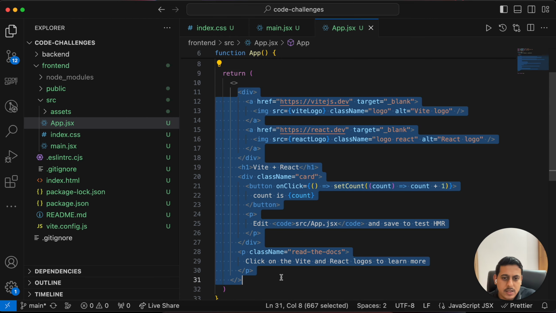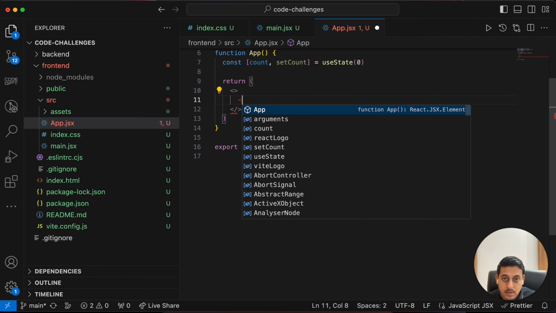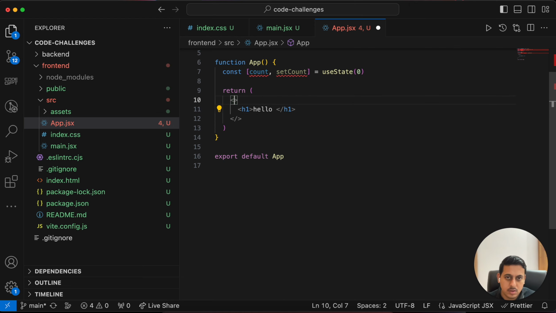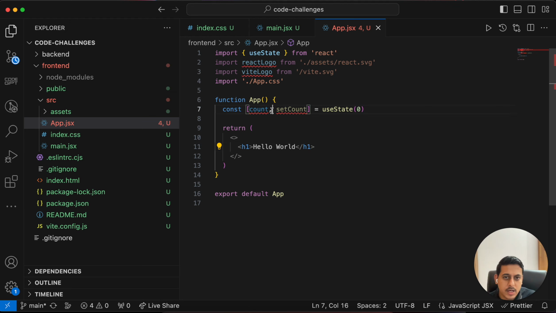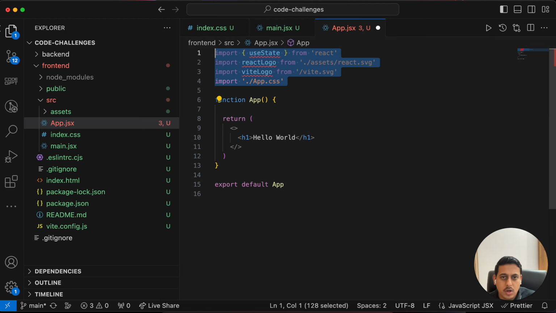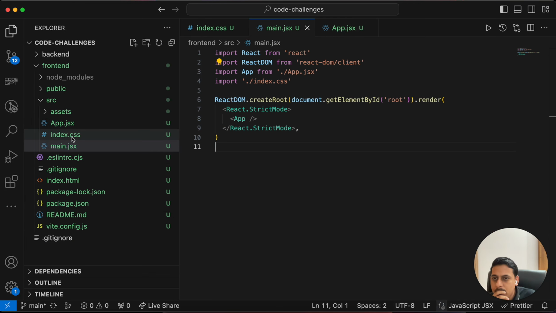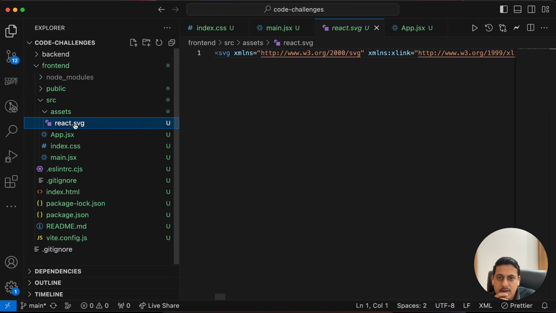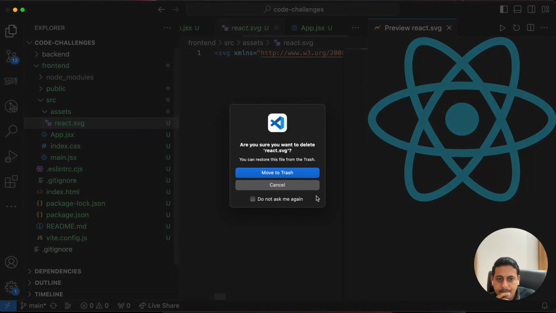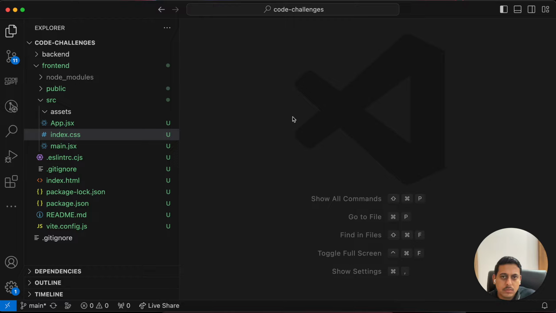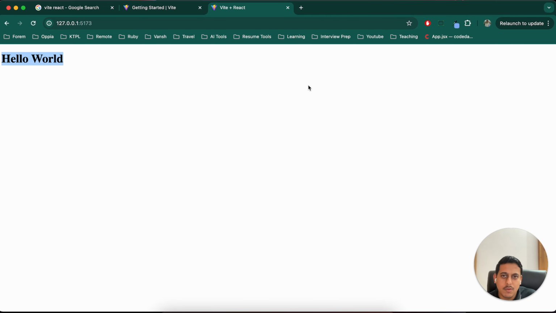Get rid of everything and just use an h1 with hello world. Now this is not getting used, so let's get rid of this. All of these are not getting used, so let's get rid of them. Anything else I should remove? In assets we have the react.svg file, we don't need that. Great, so we have this hello world now.